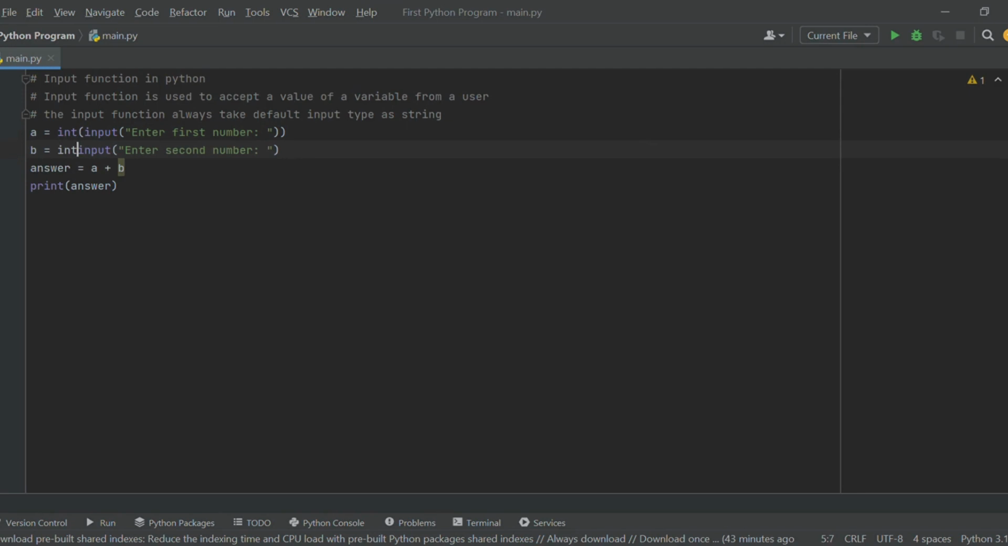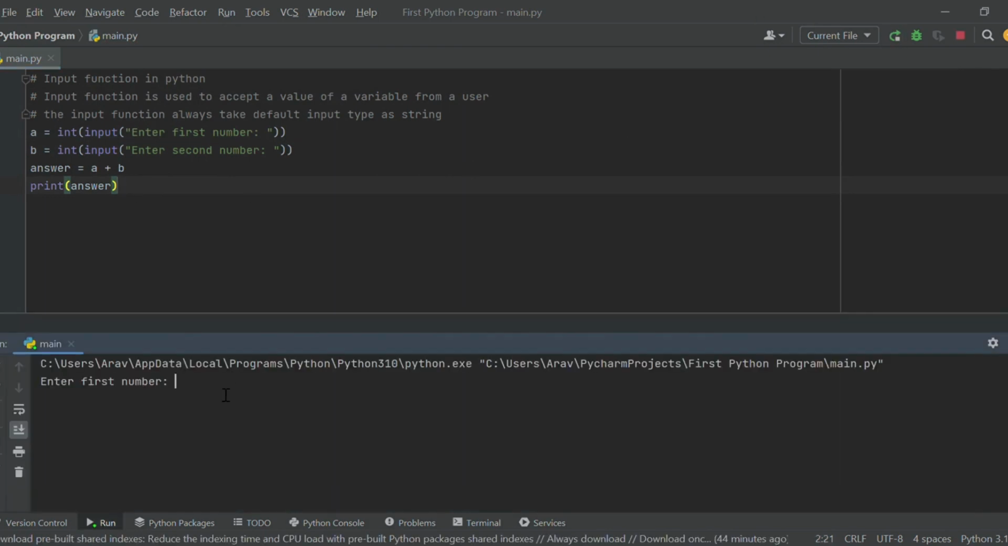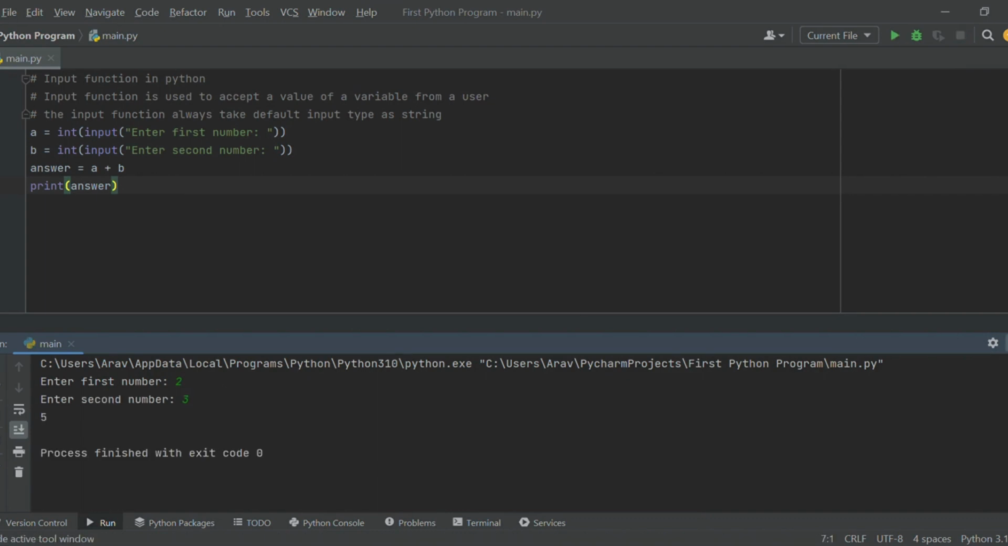So I'm going to do the same thing here. Now when we write a plus b, it's literally going to be the number added to the other number. Now let's try that. 2, 3. Yes, we get the answer as 5.